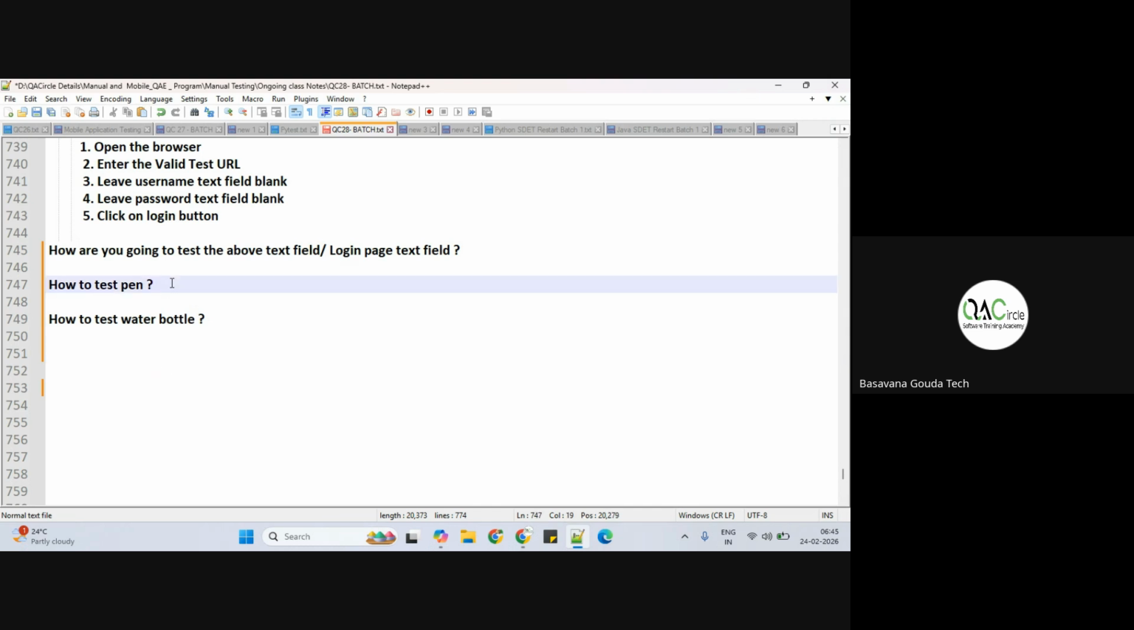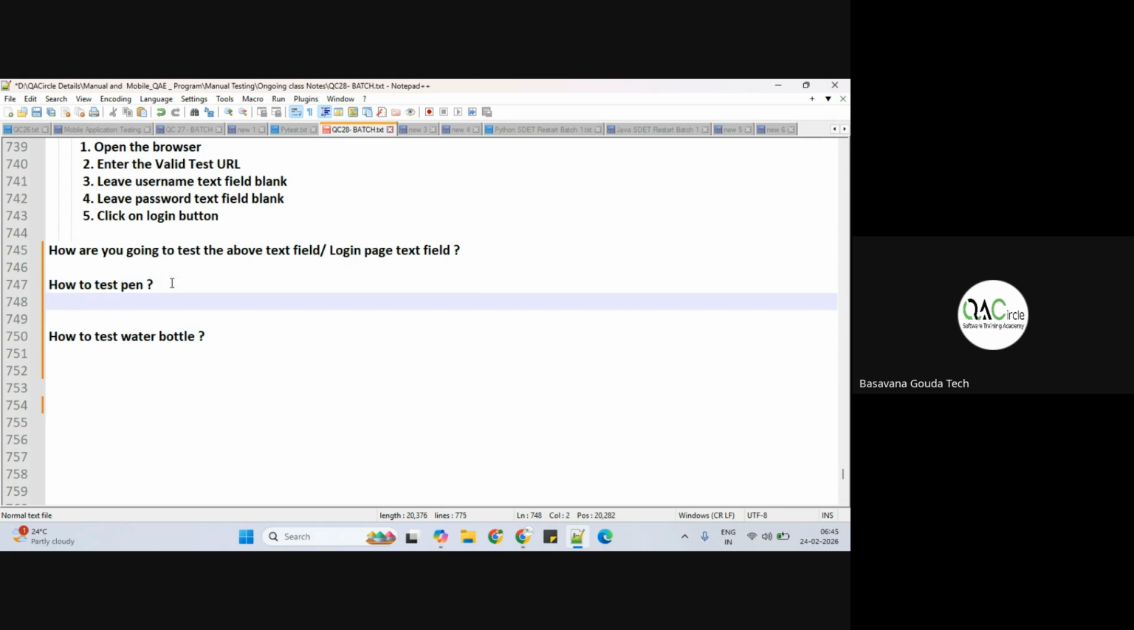Okay, how to test a pen? Whenever you take a pen, by default, I want to do smoke testing. You remember how we do smoke, functional, integration, system, regression, reliability, recovery, like that. I'll go in flow. As soon as I get a pen, first I will check whether the pen is writing properly as per the requirement. That is smoke testing. That is a basic requirement for a pen.